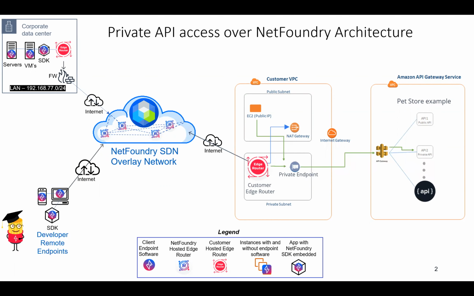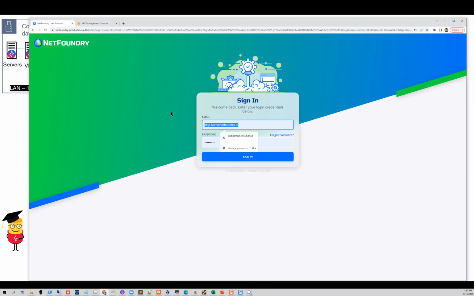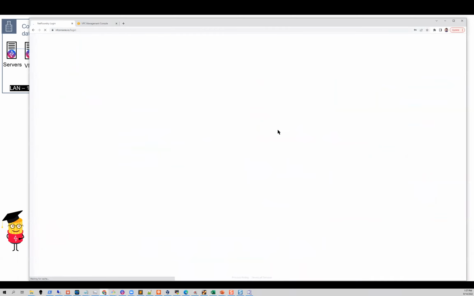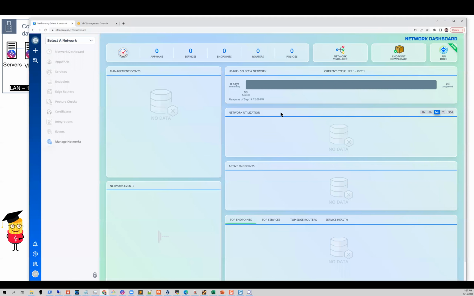So this demo assumes you have created a free Teams account in NetFoundry, and to get started, you need to have an organization created. And let's get started by logging into our account. I'll type in my organization, login credentials, and we'll get going here. During this demo, we'll pause for each step to allow for resource creation and to resume through all the steps.